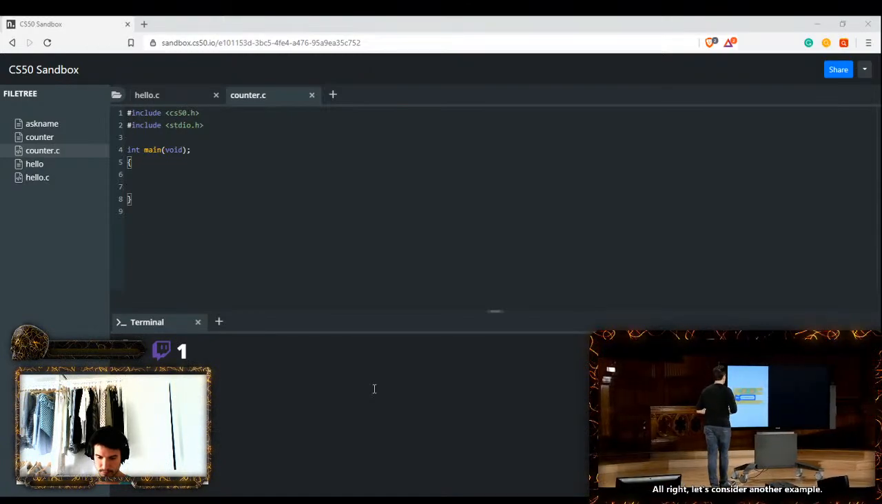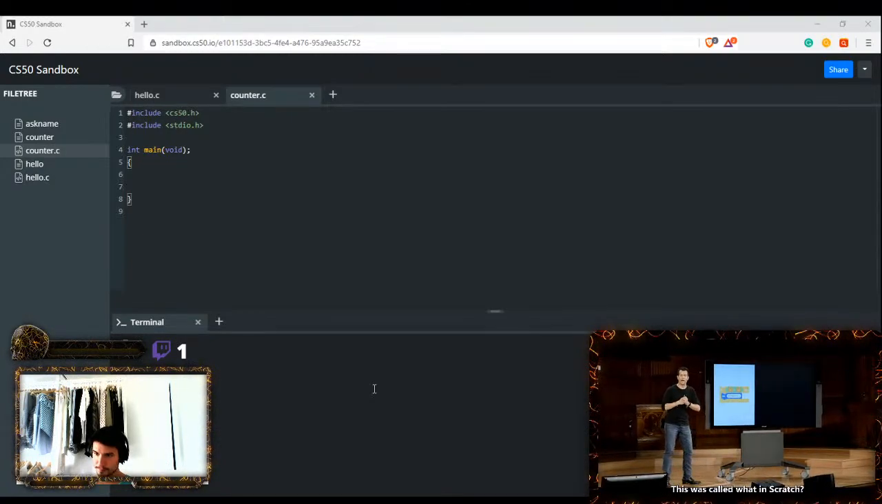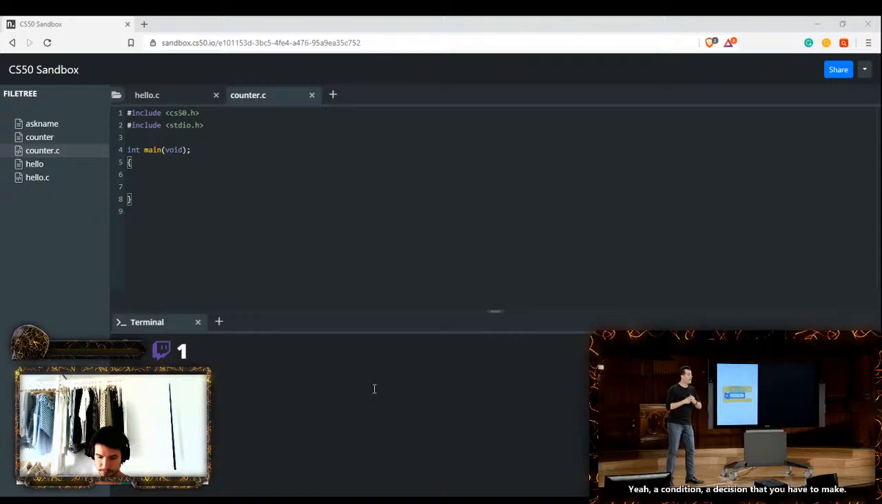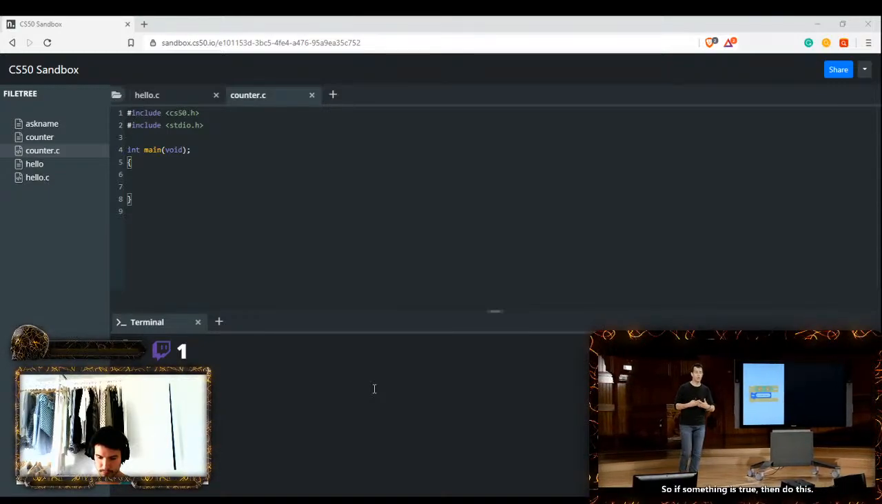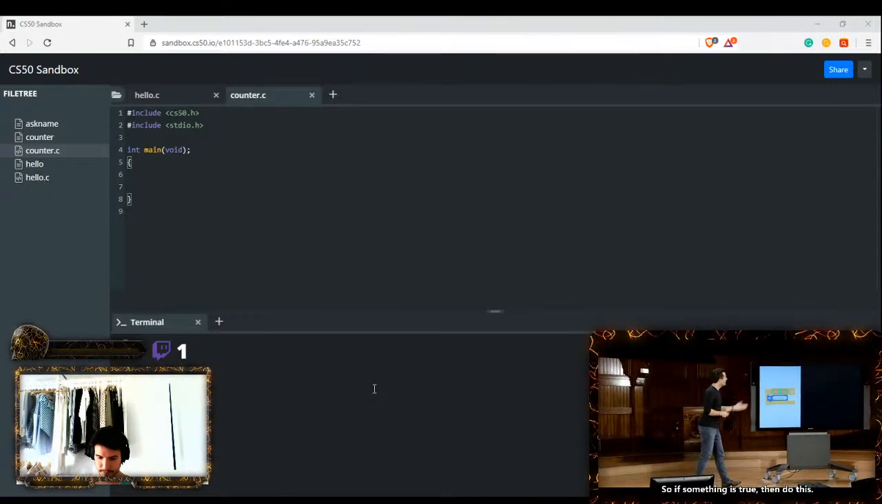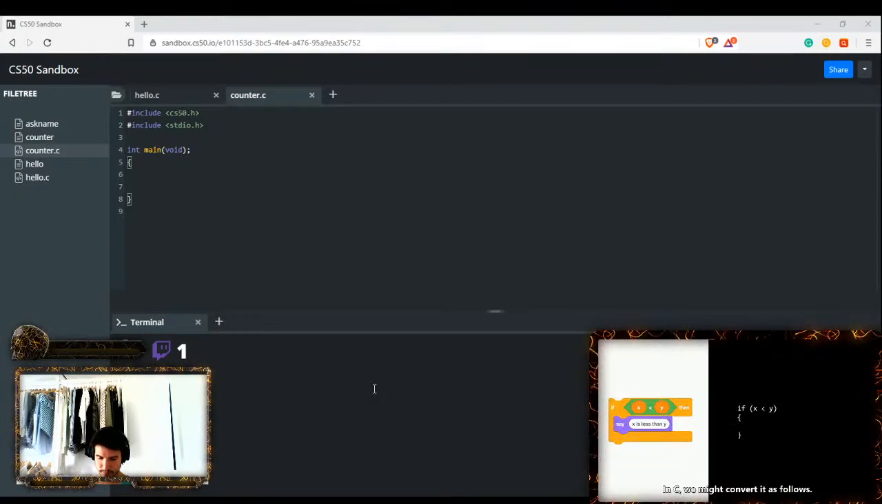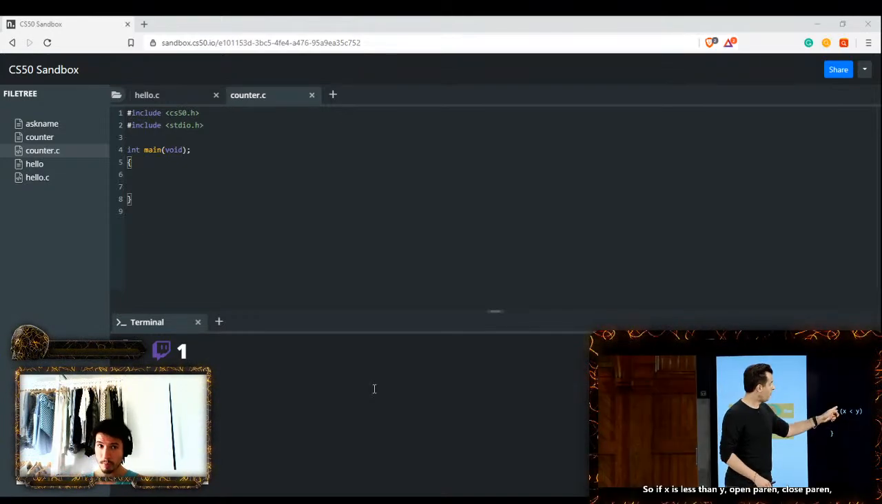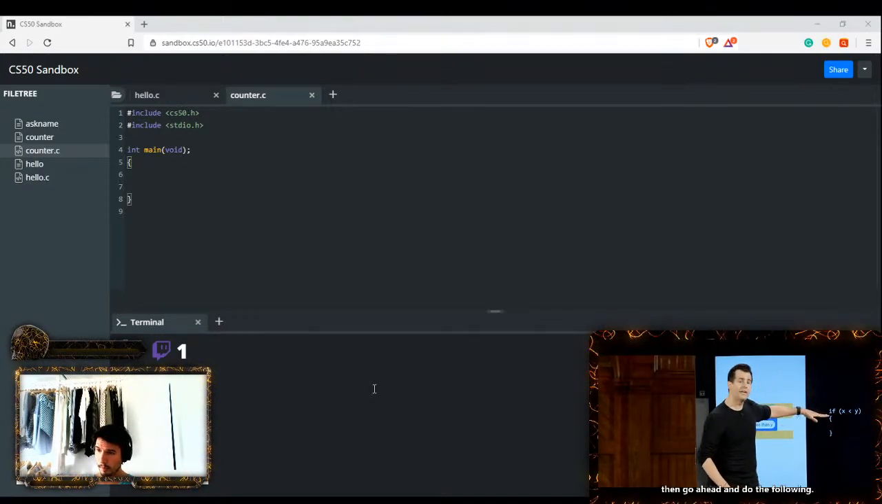All right, let's consider another example. This was called what in Scratch? Yeah, a condition, a decision that you have to make. So if something is true, then do this. In C, we might convert it as follows. If x less than y in parentheses, which isn't quite the angled shape that we have here in green, but in C you use parentheses here. So if x is less than y, open paren, close paren, then go ahead and do the following.